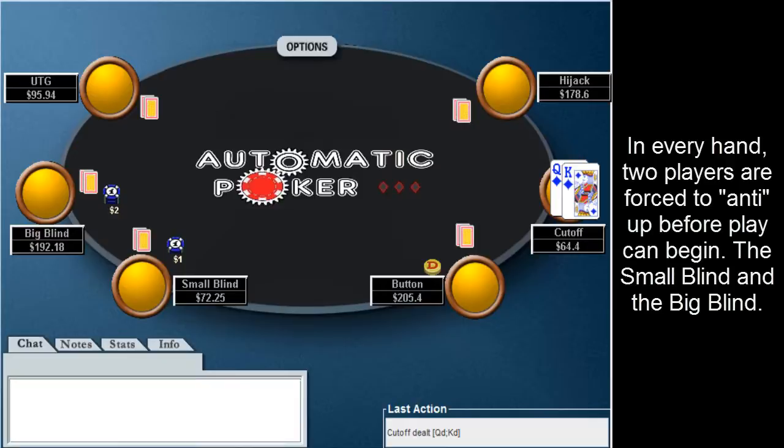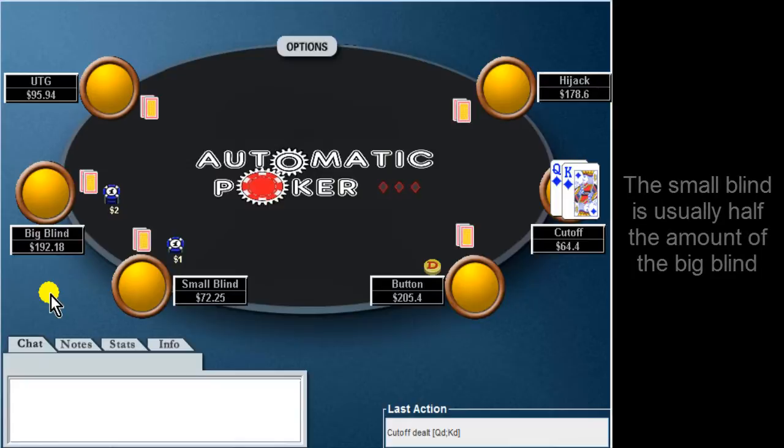First of all, there are 2 blinds always posted when you play No Limit Hold'em. You always have the small blind, and you always have the big blind. The small blind is right here, and the big blind is right here. The big blind is always twice as much as the small blind. So in this game we are playing $1, $2, No Limit Hold'em. The small blind posts half of the big blind, and the big blind posts the full big blind of $2.